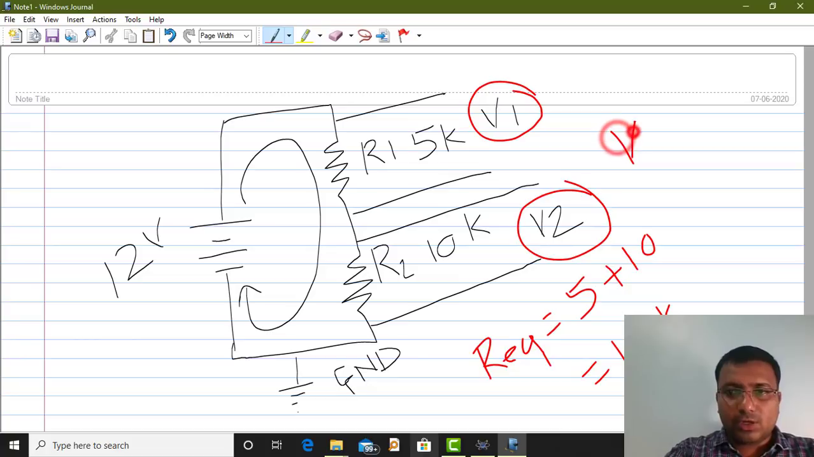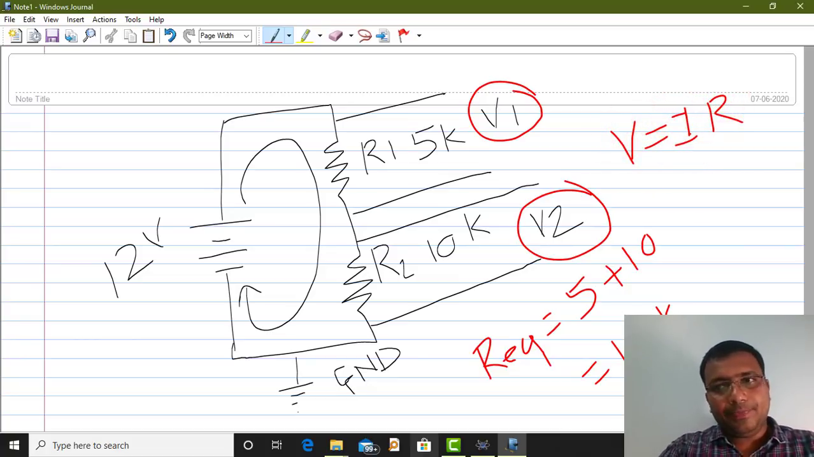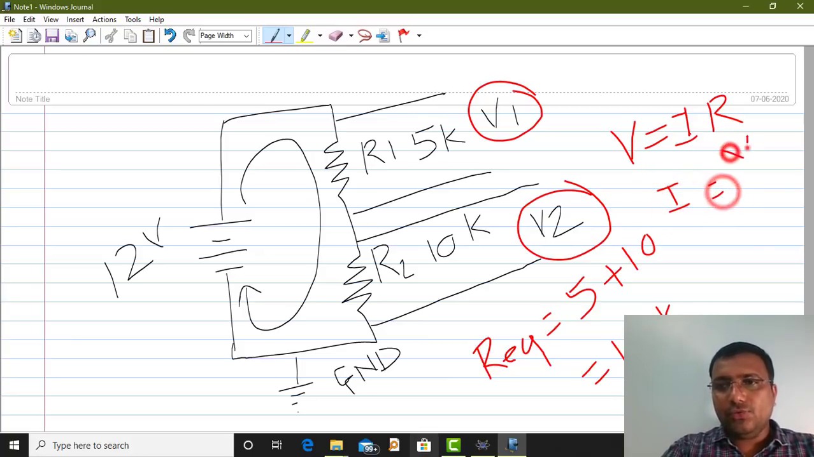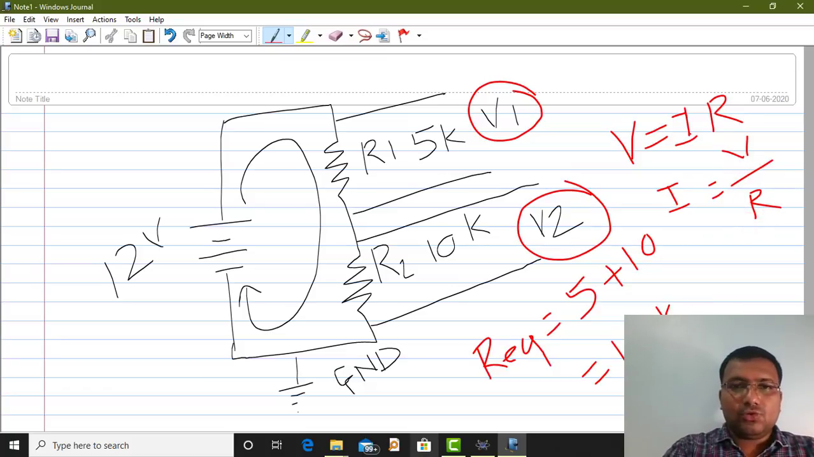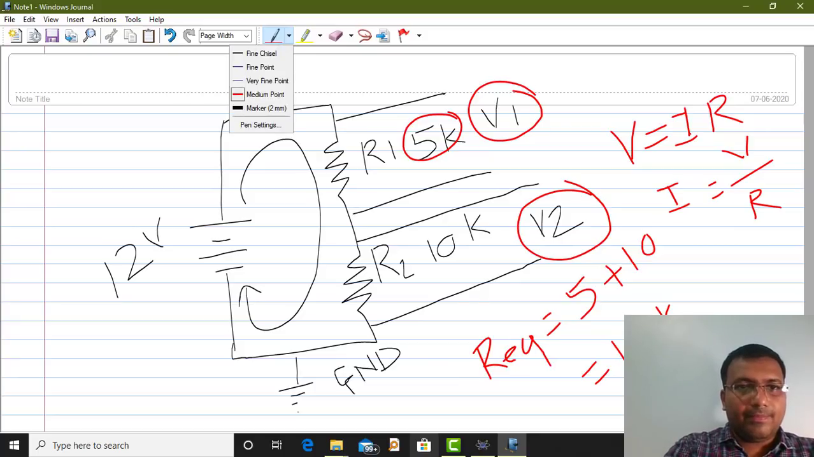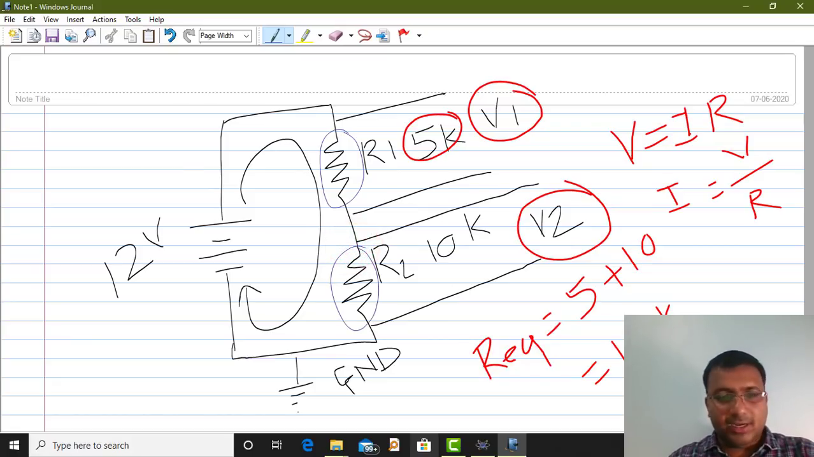We know Ohm's law, V equals IR. So accordingly we calculate I equals V divided by R. V we know, that is 12 divided by 15K. Whatever I we get, we multiply R1 with this particular I, and we'll get the voltage across this resistance, and when we multiply with R2, we'll get the voltage across the other resistance. Okay, so we'll see the simulation now, how it actually works.